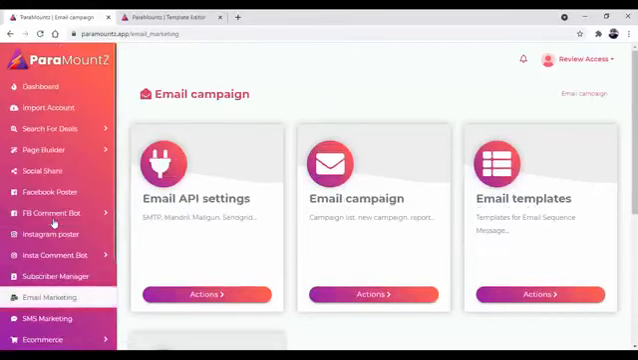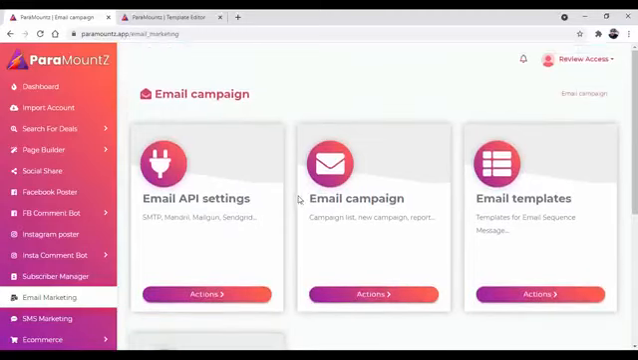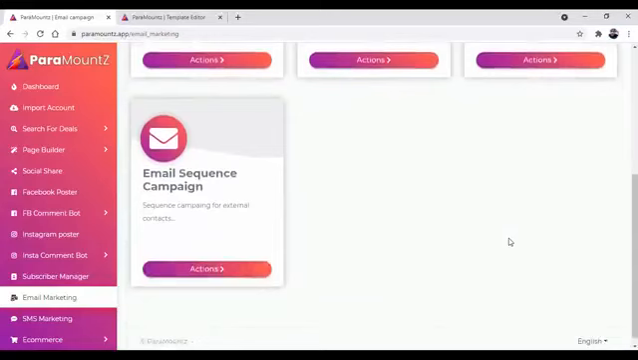Then there is email marketing. We all know for affiliate marketers how email marketing plays a vital role. So based on that, we can do this email campaign. So we can set up an email API over here. We can run the email campaign with the help of this email template and email sequence campaign.